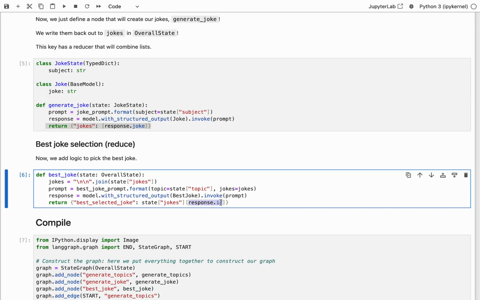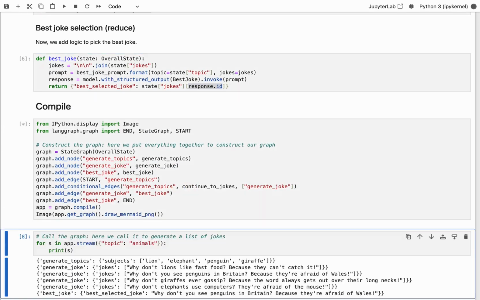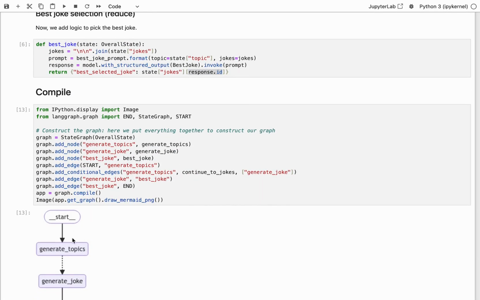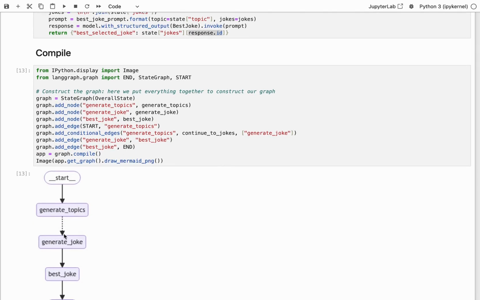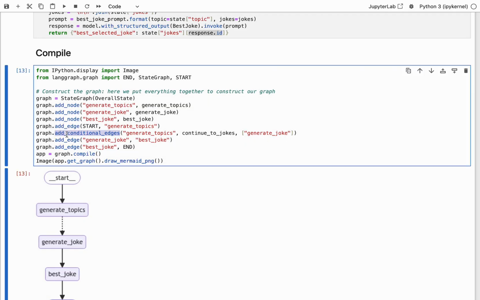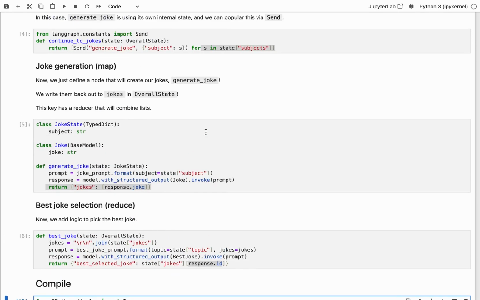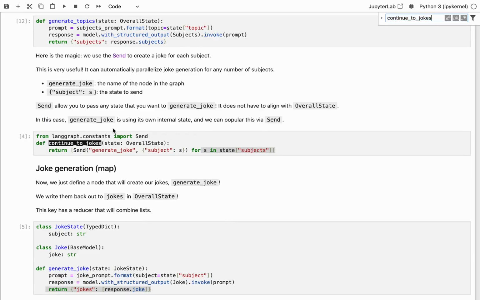So it's pretty nice. Now let's try to compile that and see what happens. There we go. So we generate our topics. This is a list. Now here's the Send. This is actually very interesting. This dotted line indicates a conditional edge. So you can see we apply add conditional edge, generate topics, continue to jokes, goes to generate joke. Now this continue to jokes is defined right here.